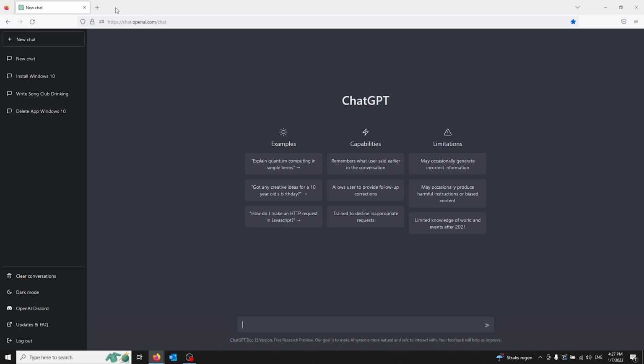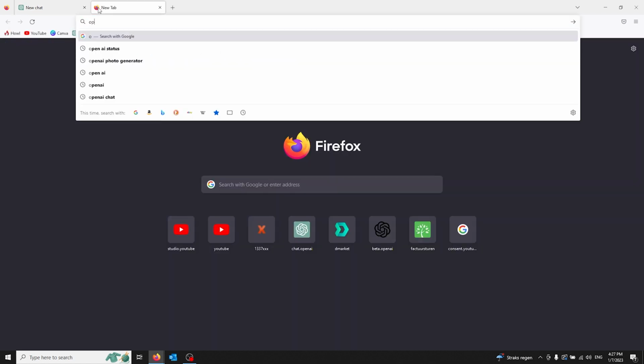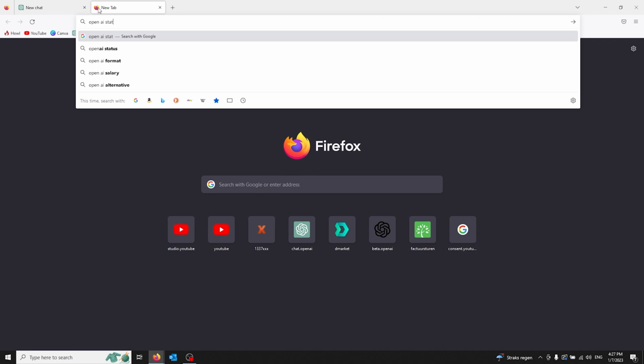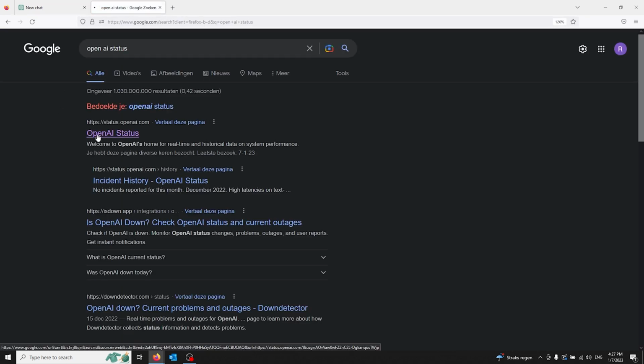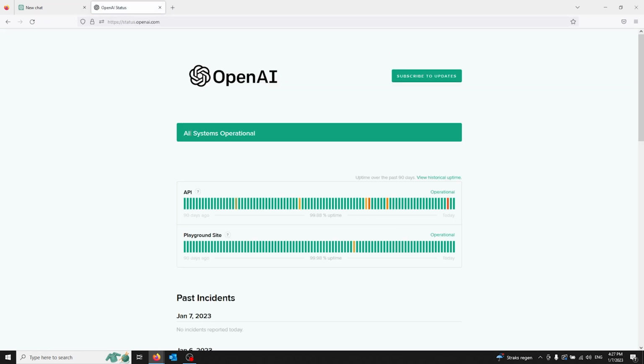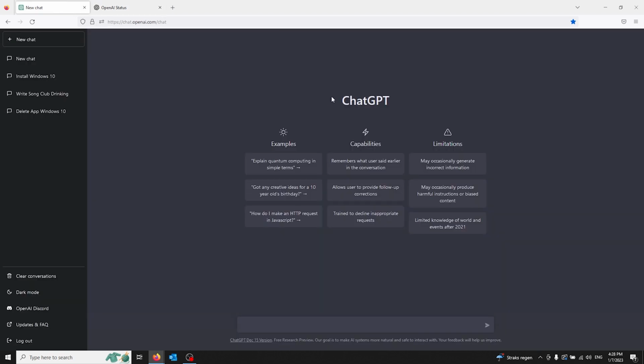First off, you need to check if the servers are down. Go to OpenAI Status in Google and open the first link. Here you can see that all systems are operational. If these systems are down, that means that a lot of random errors occur.